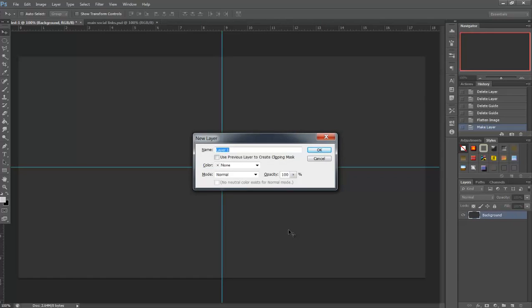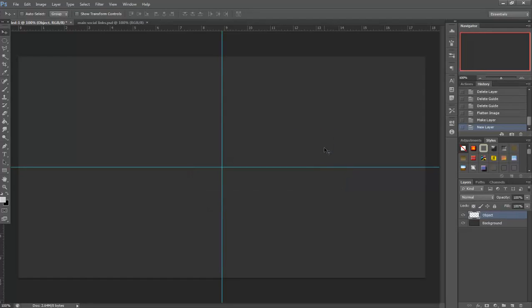I'm a keyboard shortcut guy. I like finding my keyboard shortcuts so that I can pump out my stuff. So what I'm going to name this layer is object, because this is going to be the object of the social media link, not the actual image that goes onto the object itself. So this is the object, this is the shape of the social media link.